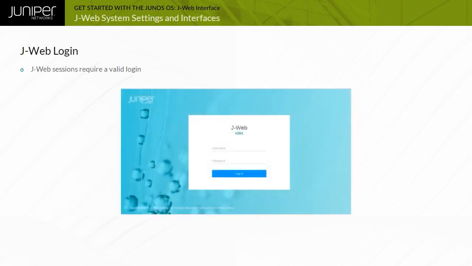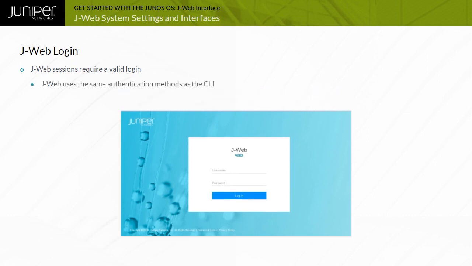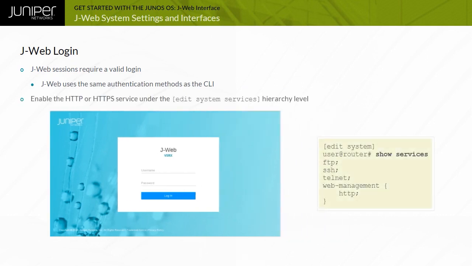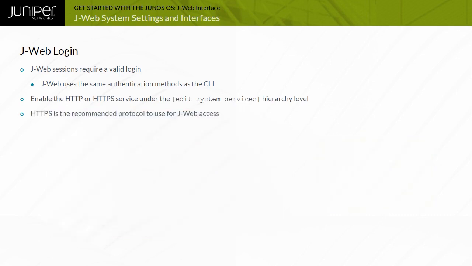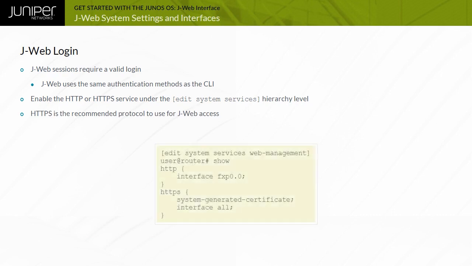Logging into the JWeb is straightforward. JWeb uses the same authentication methods as the CLI. But before accessing the JWeb, you must enable the HTTP or HTTPS service under the edit system services hierarchy level, as shown in this example. As HTTPS is the recommended protocol to use for JWeb access, note that you need to specify how the certificate is obtained to configure HTTPS.